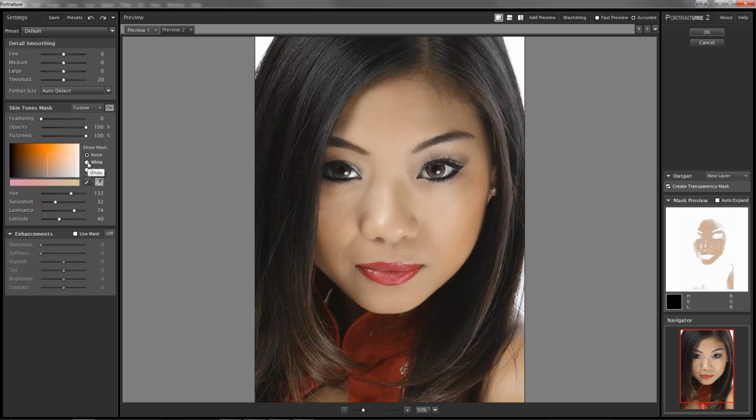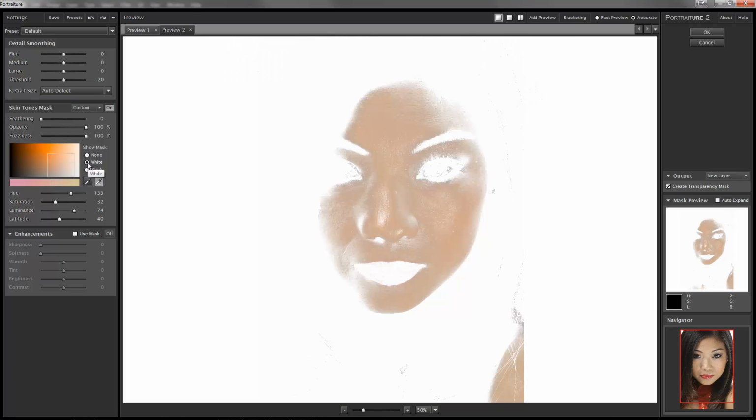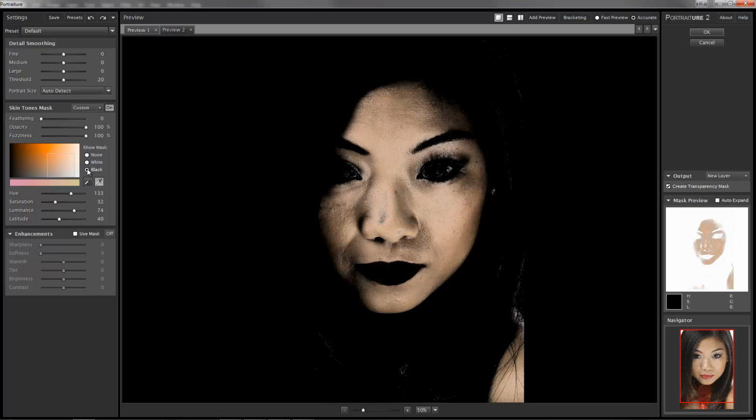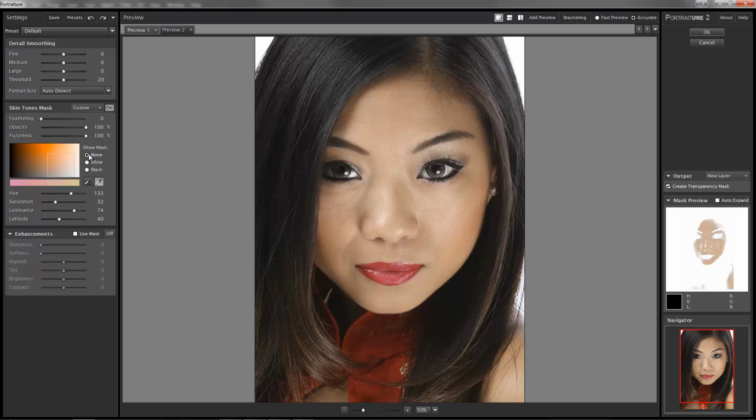I can also just see right off the bat what's really being applied by looking at my mask. So you can see that it's impacting the skin. If you prefer to see black, it's kind of creepy. You can do that as well. But generally speaking, I just do no mask, and I use this over here as my guide.